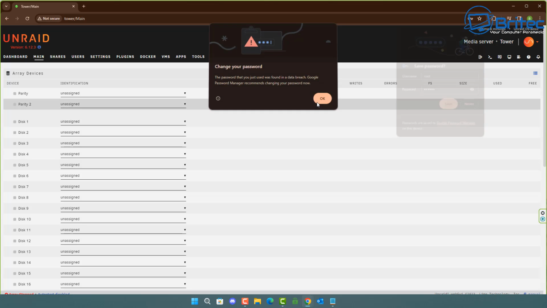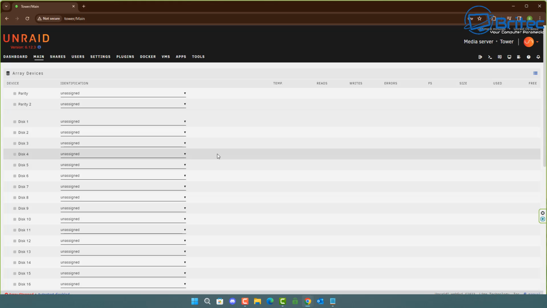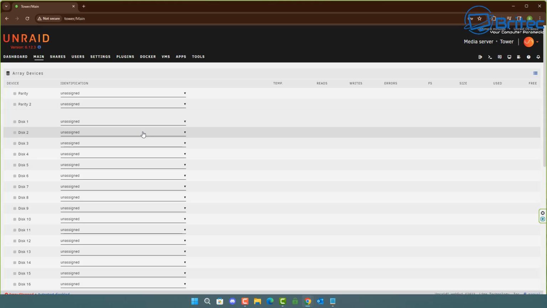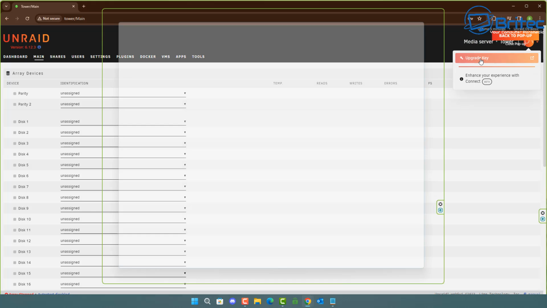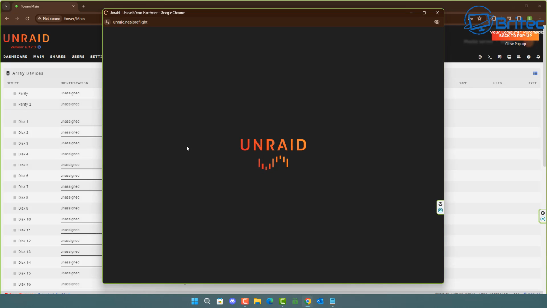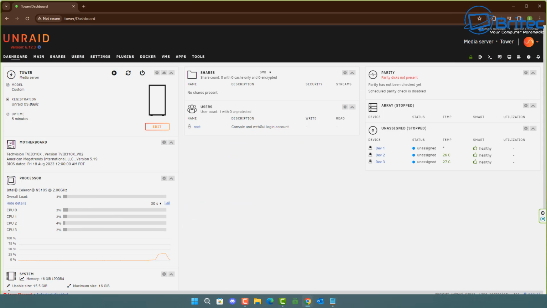But here we are, we're at the Unraid desktop or dashboard, and you can see here, we can set up our parity and also our drives if we want to do that. We've got our tools, apps, and a bunch of other stuff like Docker, plugins, settings, users, shares, and dashboard up the top there. And let me quickly just show you the license here. Now, it is only a basic license, but you can upgrade here. You can see basic plus upgrade is $39 and 12 attached storage devices. And if you need more, you can, but you can use the one that's come with it. If you don't plan to upgrade, that's fine.